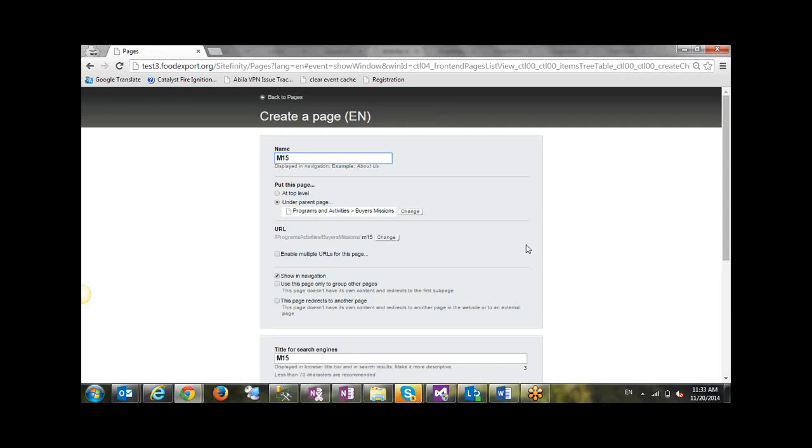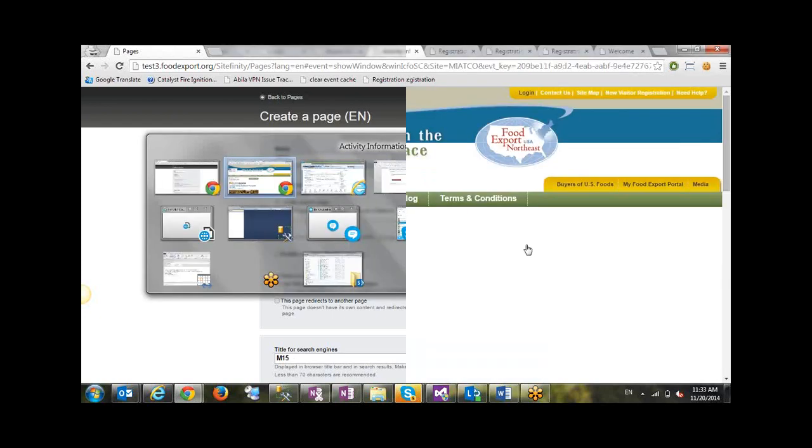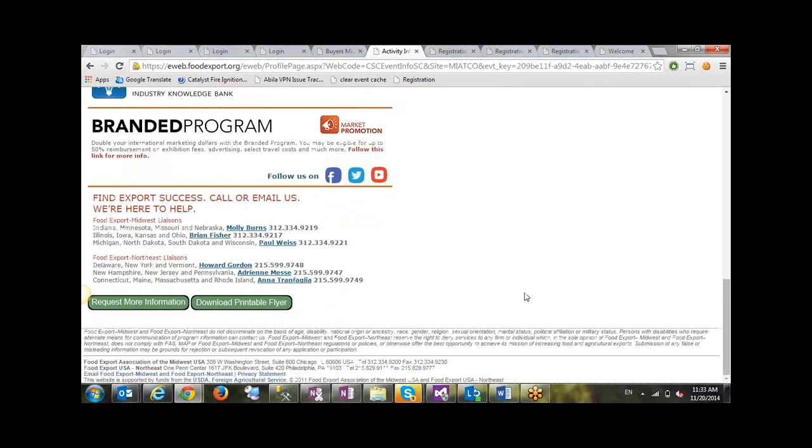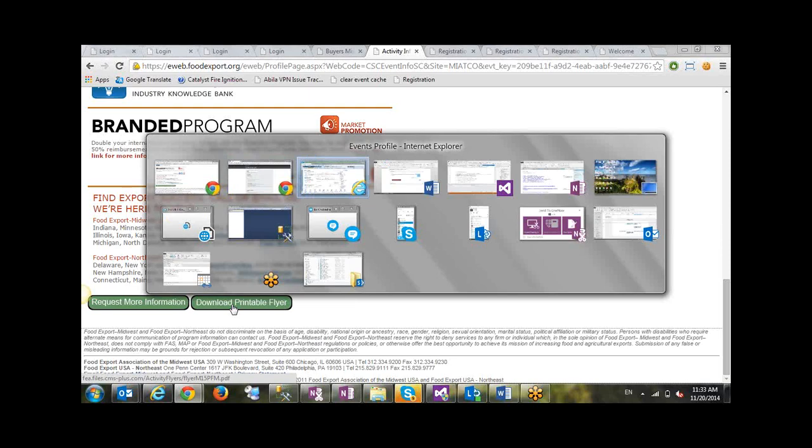I think it said M15. Didn't they change all of them? I don't remember. If you go down to the download from the profile, it'll say the code at the very end. Oh, M15PFM. Oh, good. M15.